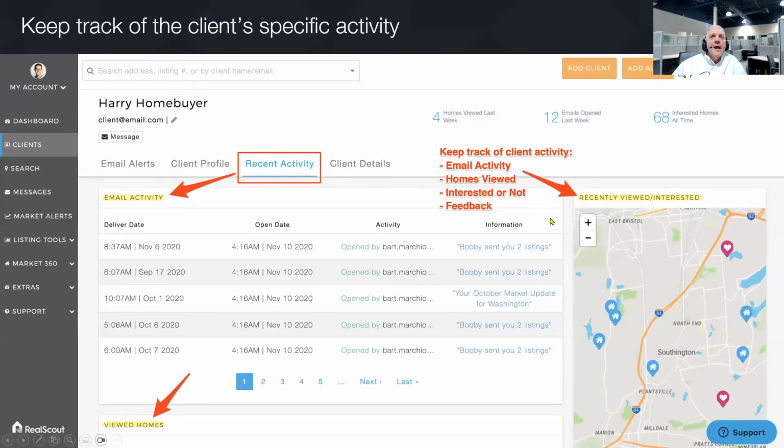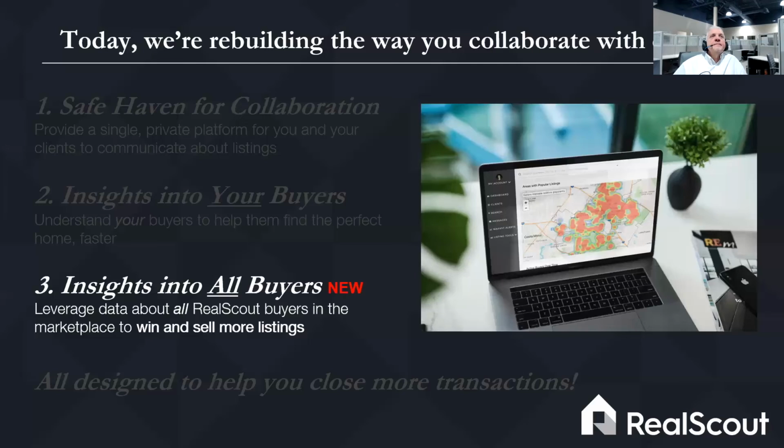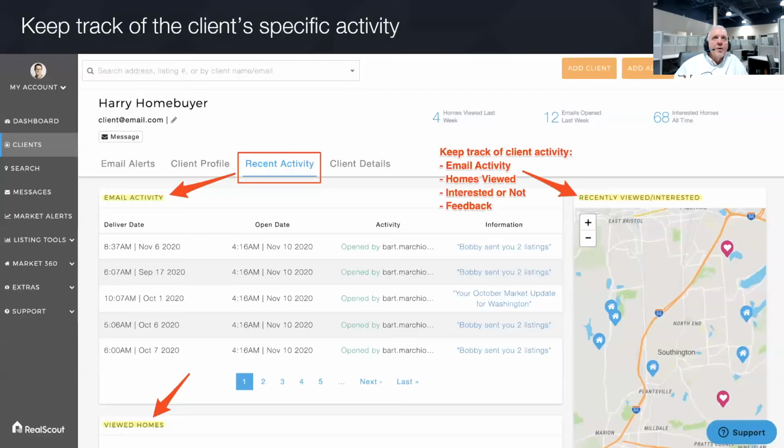Okay. And your client's activities actually get mapped, so that when they view a home and they favorite a home, you actually see it on the map too. Very cool information, right? And then we have some tools that help. So those are all of the tools that help you see what your buyers are doing.